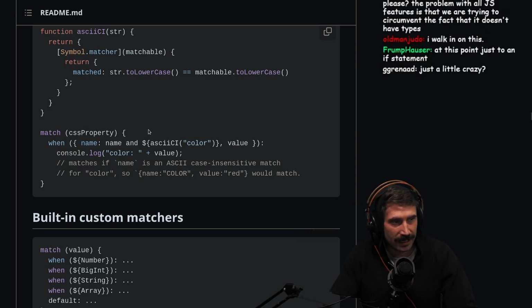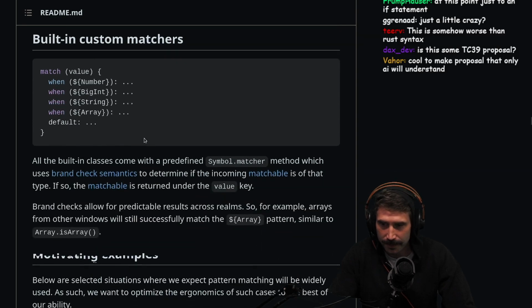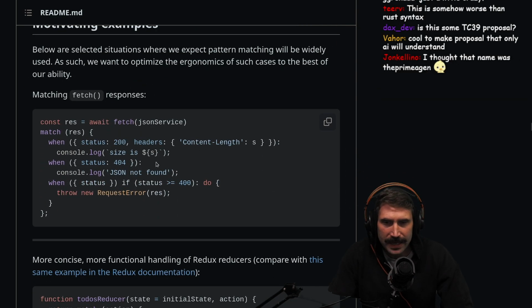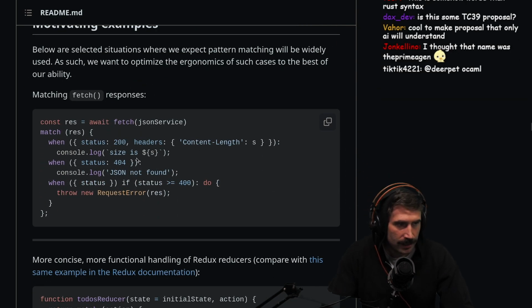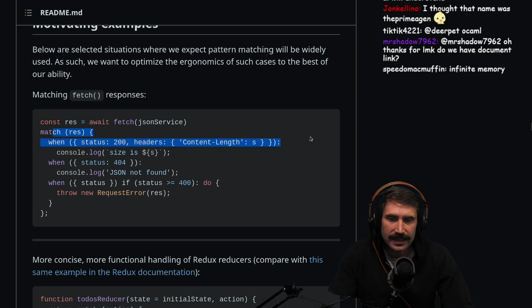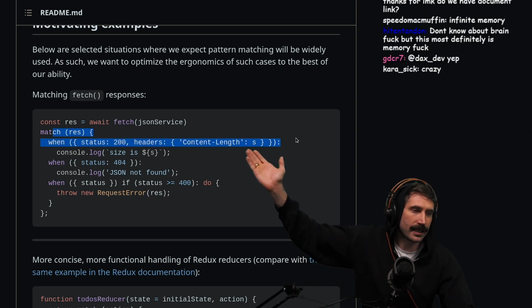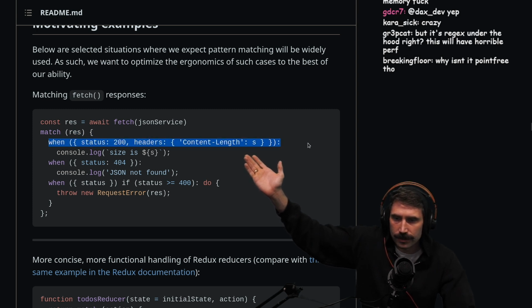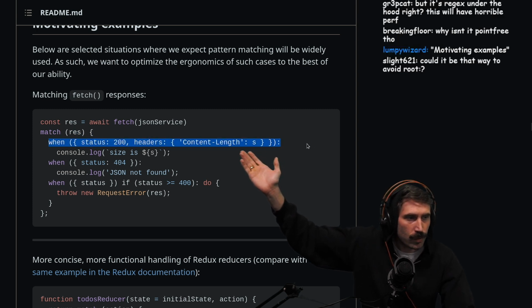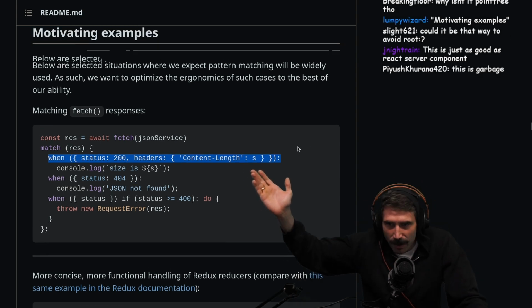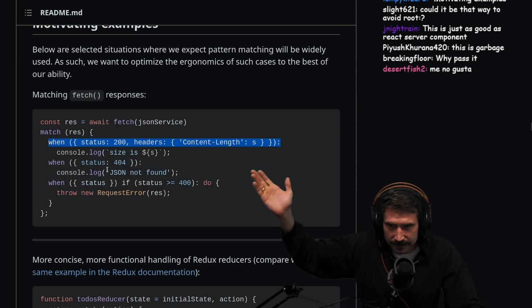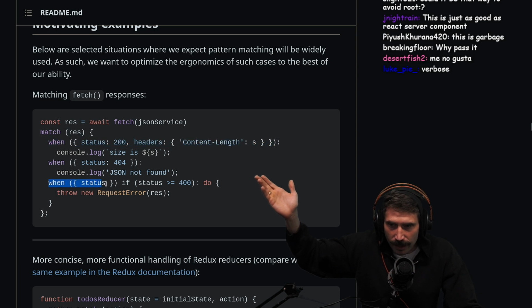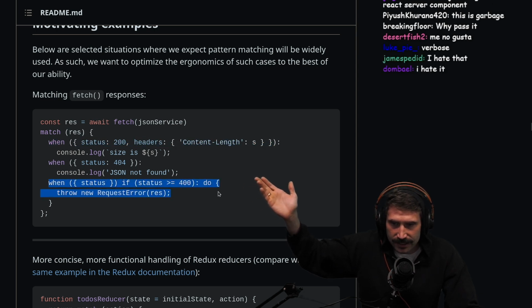I walk in on this. Yeah, it's a little crazy. Maybe I need more time to understand this. Like, I can see why people like this, right? This makes sense. Why would you not like this? Of course you'd like this. Of course you do. Who doesn't want that? A motivating example, right? I understand why, okay, if status is greater than this, request error.